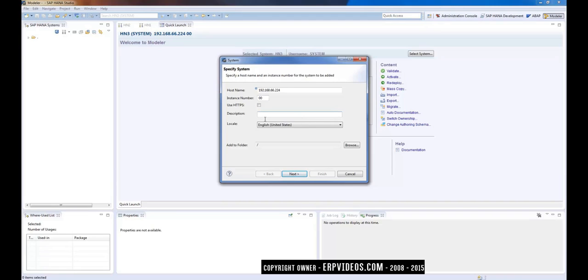Now let me give some name to this. This is a descriptive name, say SAP HANA test system. The ID indicates the SID of the system, just for indicative purposes. Here you can see the locale is English and the folder is slash. We will see how we can create folders later. Now let me click on Next.